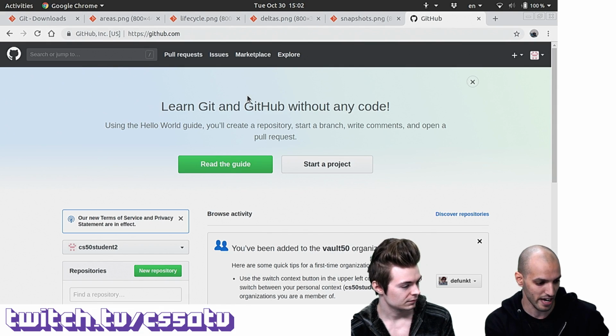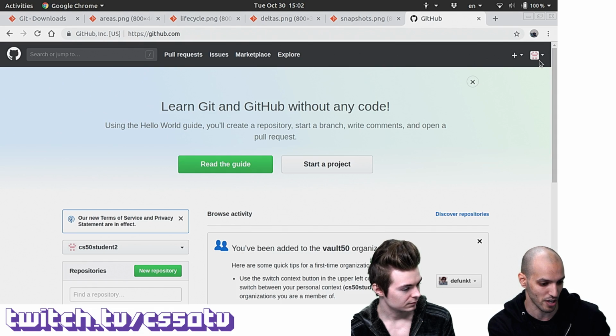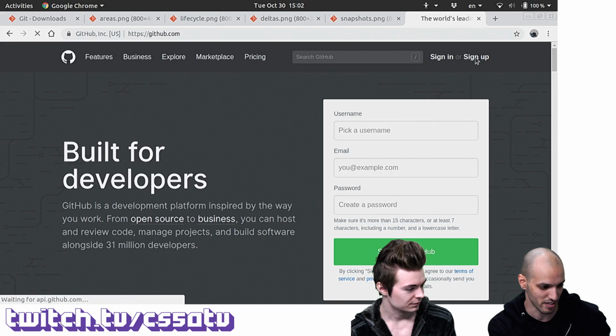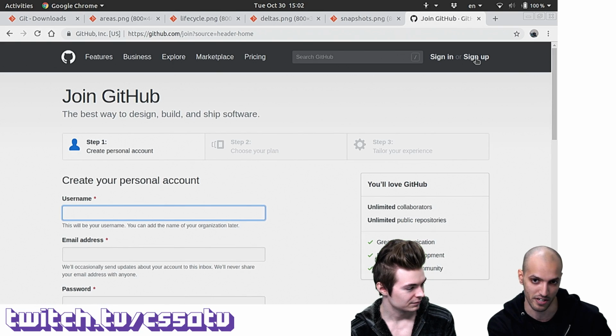If you don't have a GitHub account, you should probably go ahead and create one. Let me sign out of mine here. And if the internet helps, we go to github.com/join. You should be able to create a new account if you don't have one.